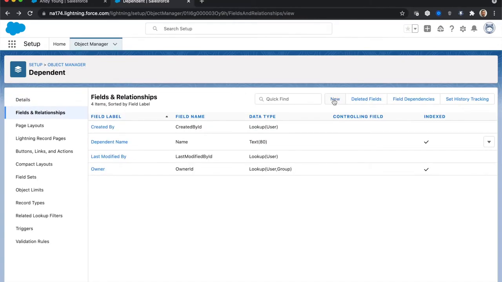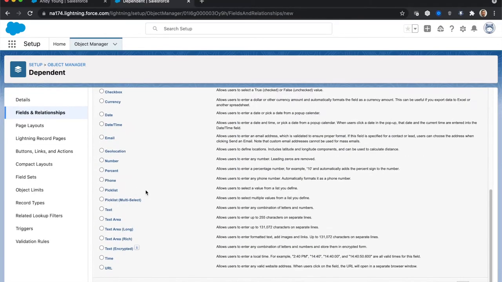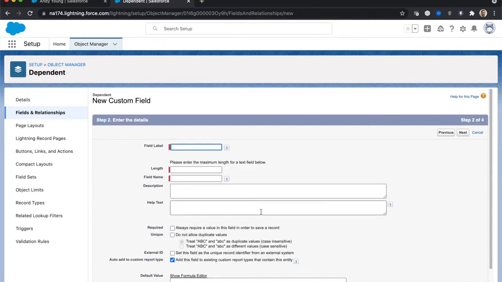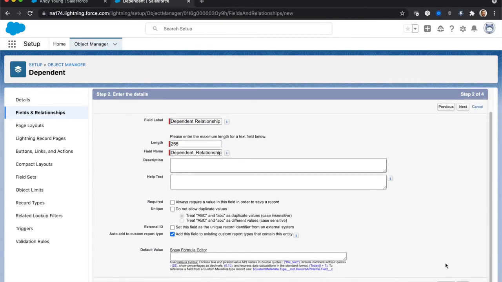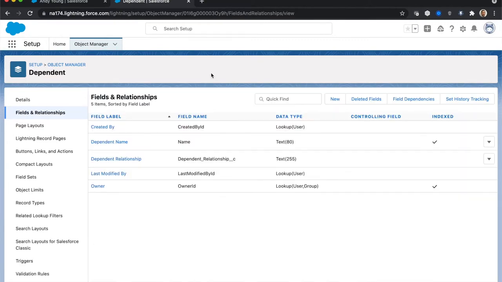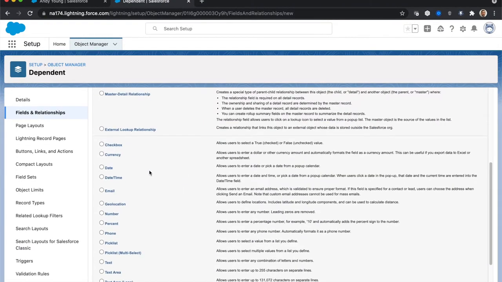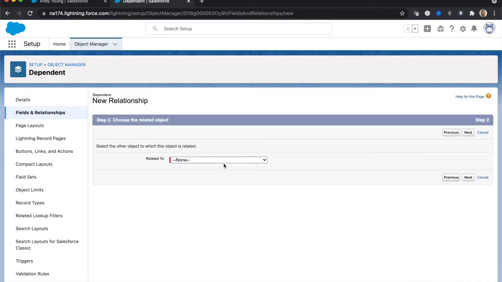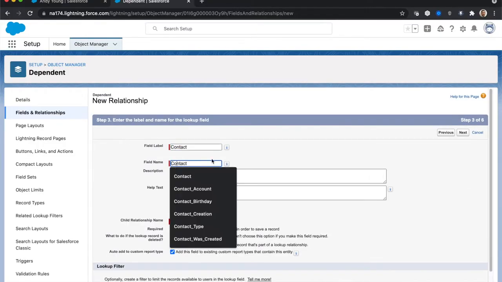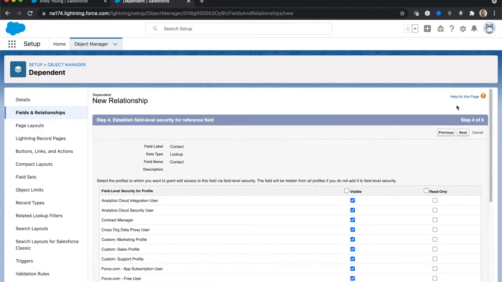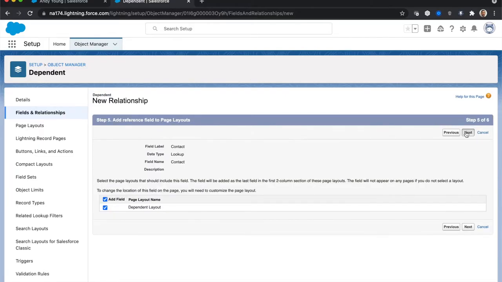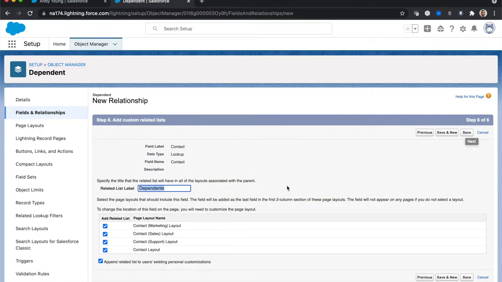From here, I could add a field such as dependent relationship. You can then add a lookup field to the related contact. Here we can tell it to show that field on the dependent layout, and here we can tell it to show the related list of dependents on the contact layout.